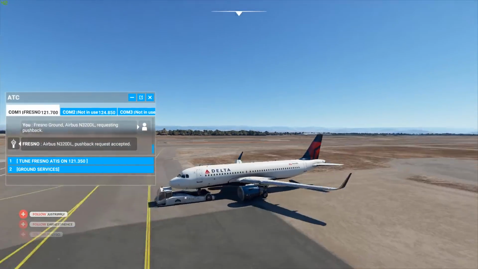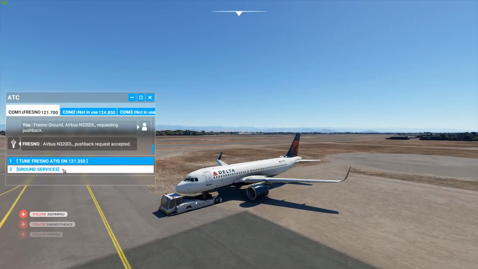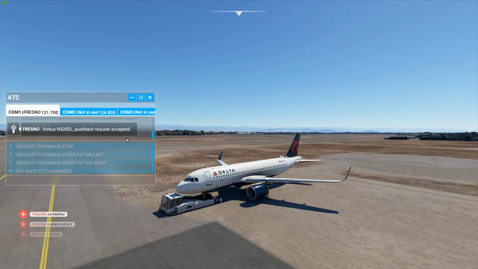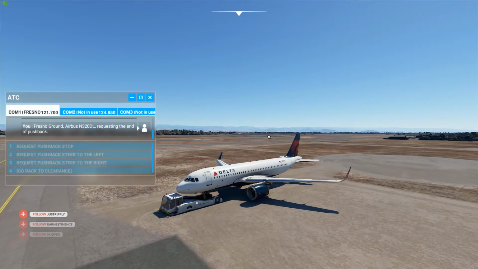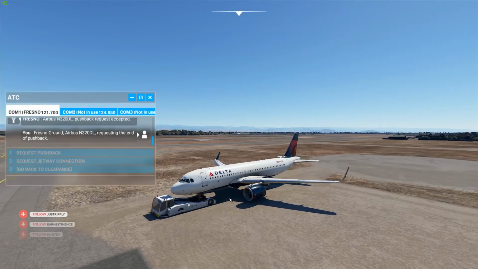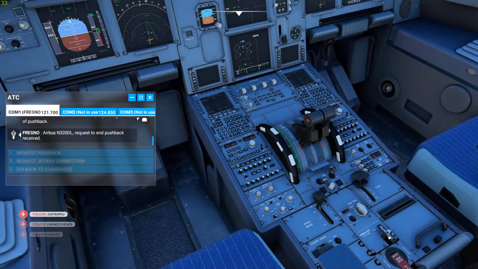It's probably going to take us to the sand here, so we should go back to request pushback stop. Fresno ground, Airbus November 320 Delta Lima requesting the end of pushback. Yeah, the pushback isn't exactly correct.